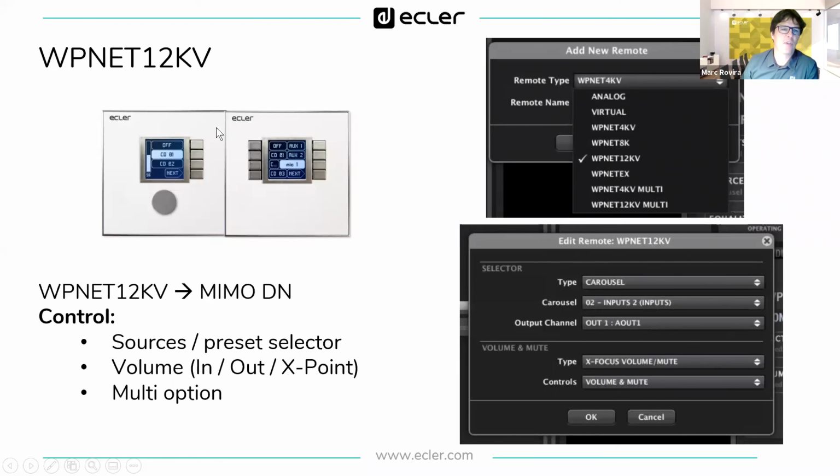And you can combine 4kV with 8K and make a 12kV. Okay, this is for MIMO Dante. So you can choose the sources and change the volume. Okay. There's also the multi option.